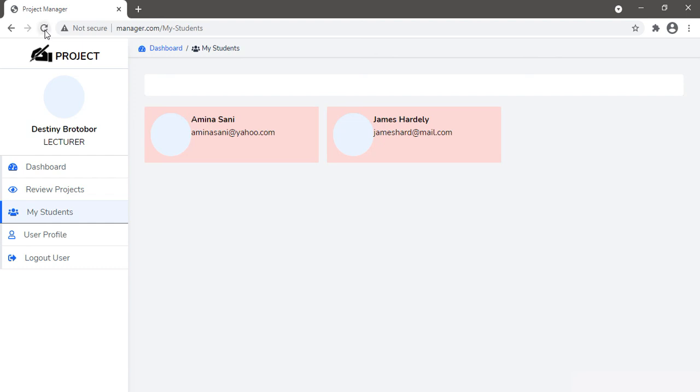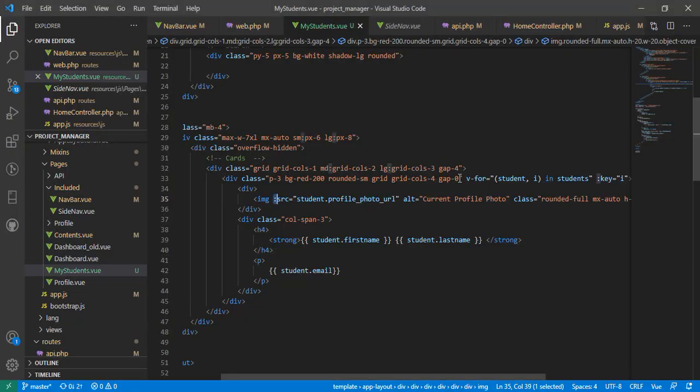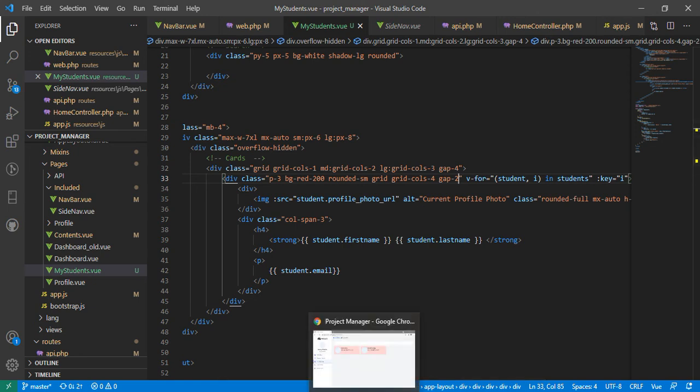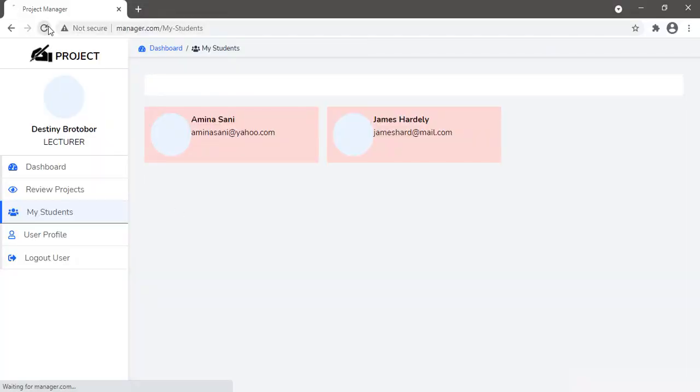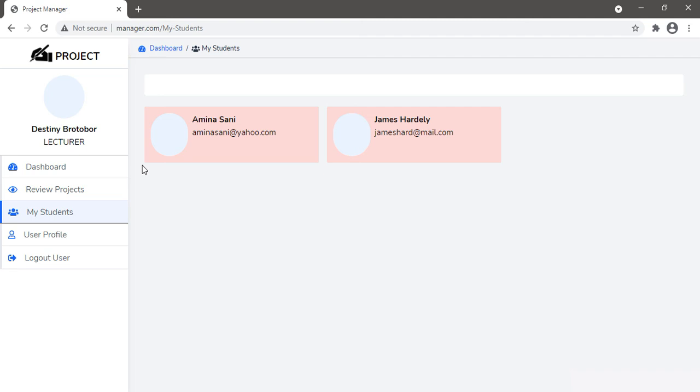Okay, so we have Amina and their picture, James and whatever. I think with this, we will need the gap after all, between them. So I will simply say gap. Let's say 2. Okay, let's just say 2 first and see how it looks. But what I was thinking of is we can actually just do padding, and just do padding there.